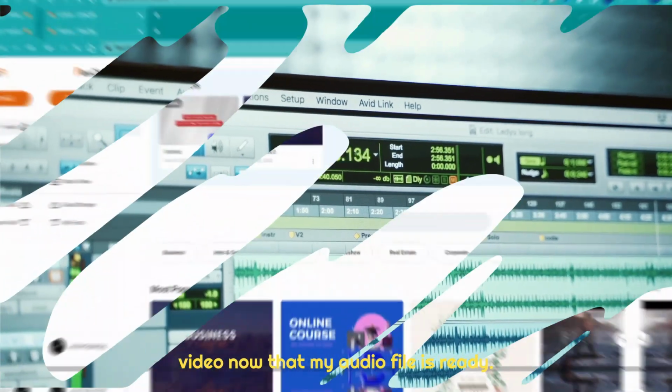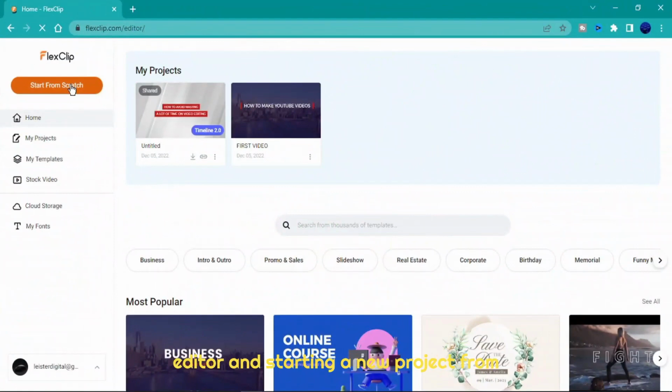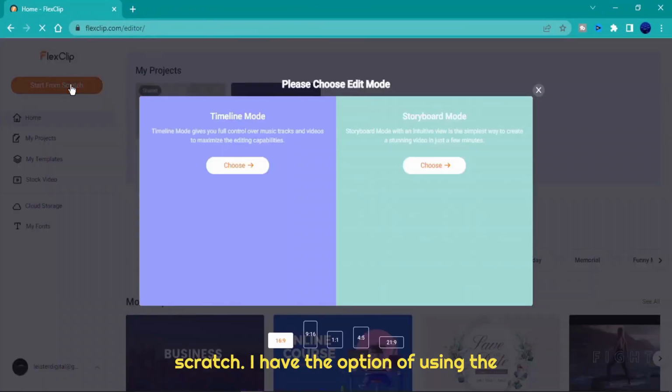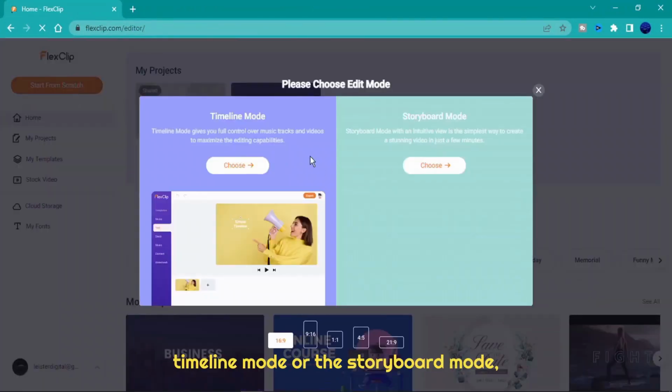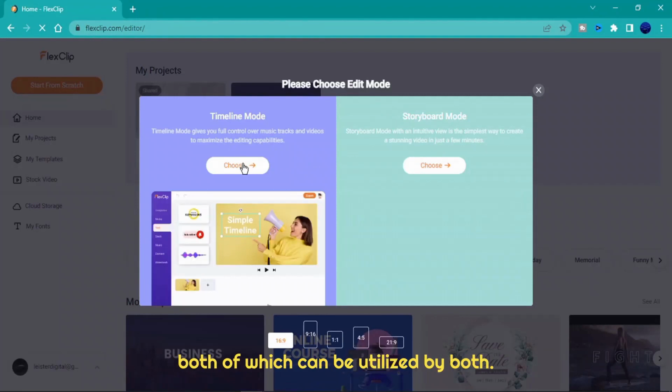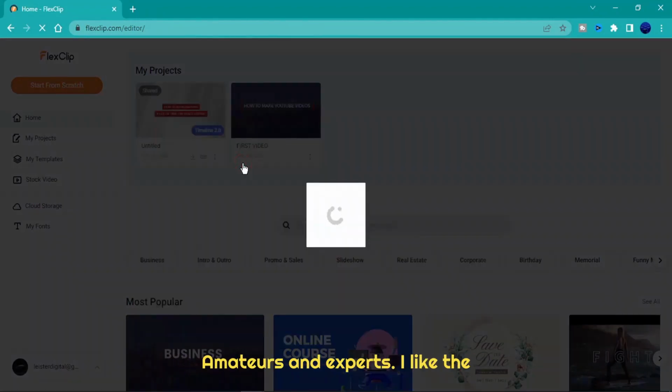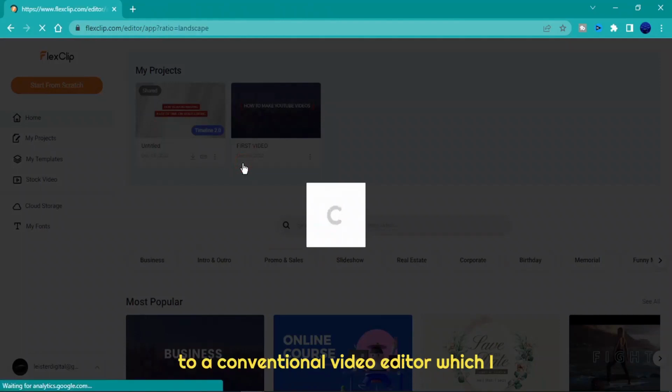Now that my audio file is ready, this is the FlexClip online video editor. I'm starting a new project from scratch. I have the option of using the timeline mode or the storyboard mode, both of which can be utilized by both amateurs and experts. I like the timeline mode because it is most similar to a conventional video editor, which I am extremely familiar with.